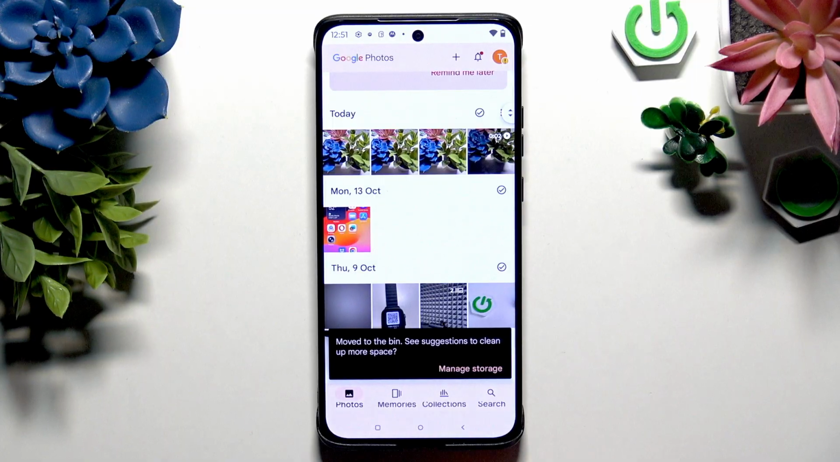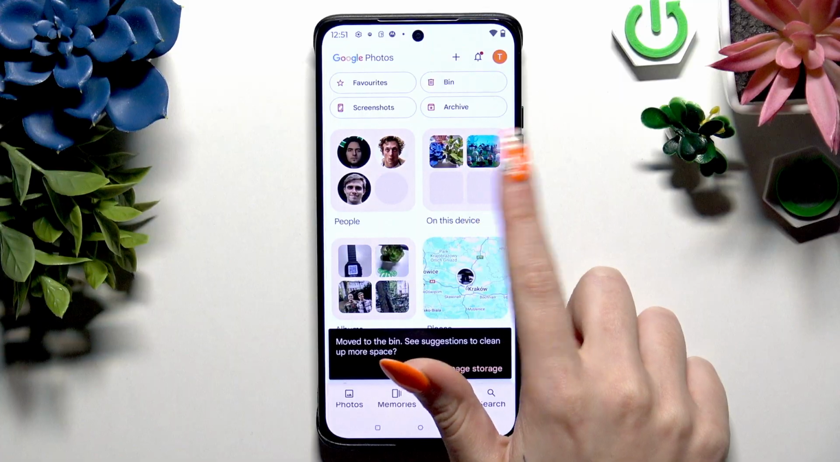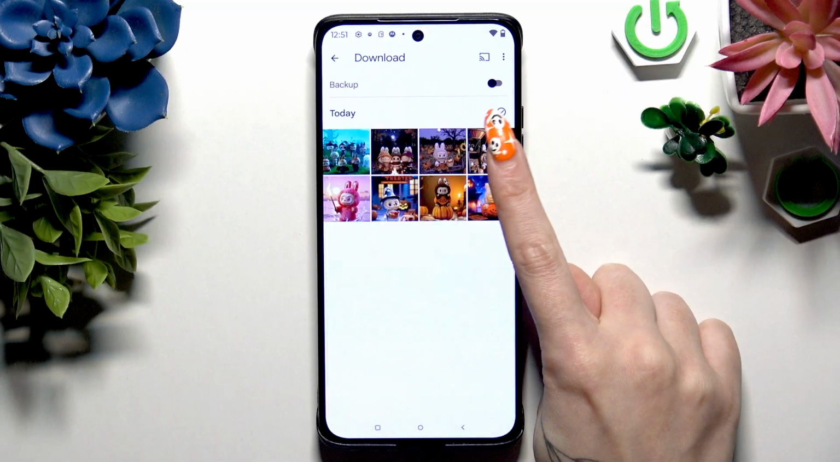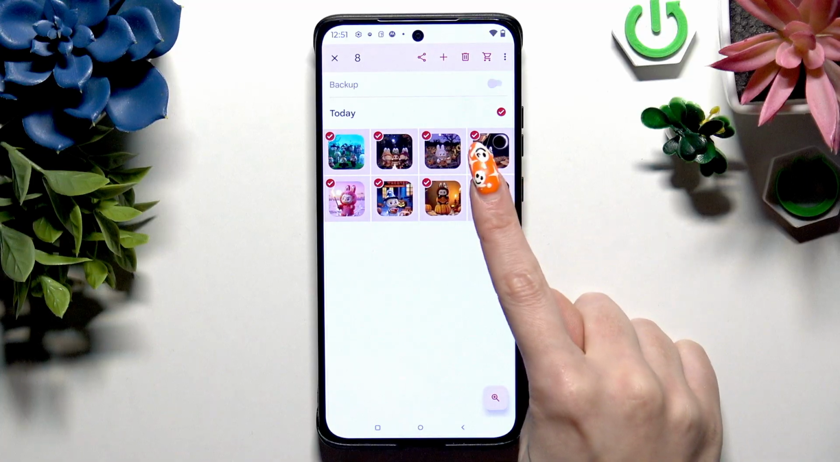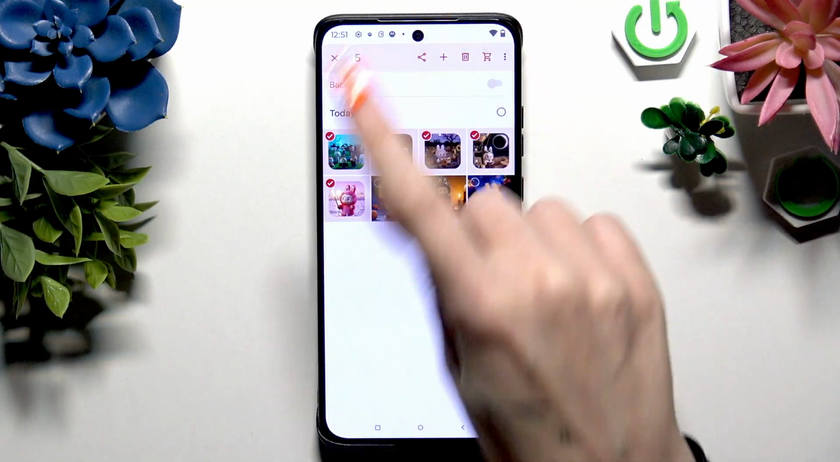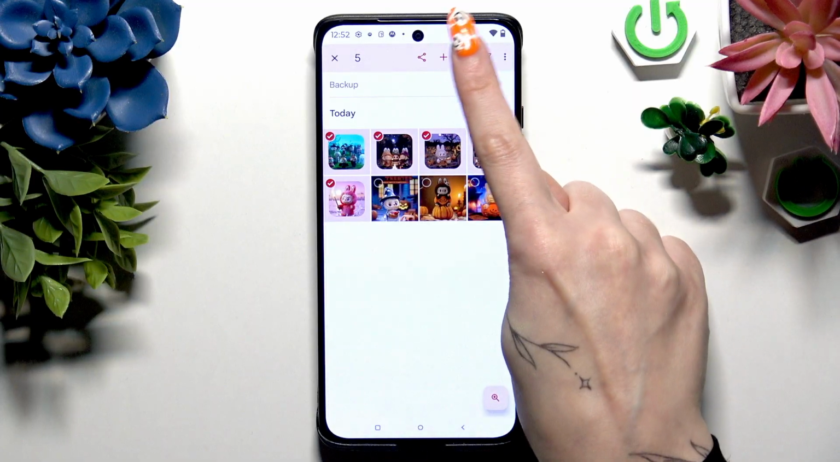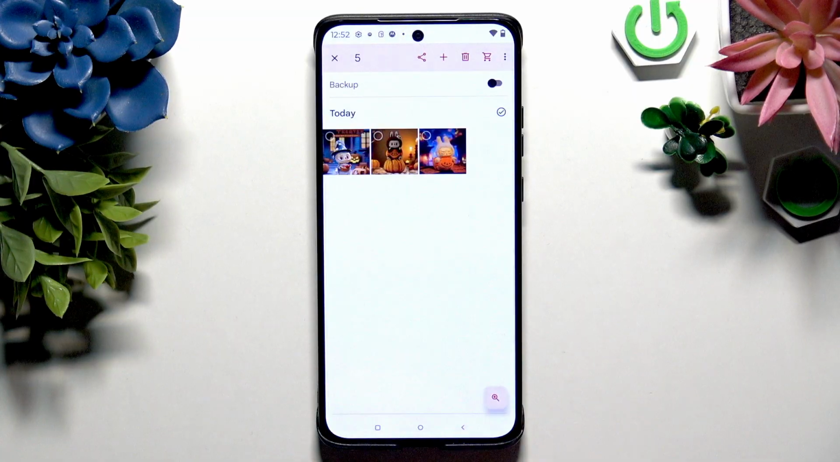Now, if you want to delete them from Collections, click on Collections here. Tap on one of your folders from which you want to delete your photos. Hold one. Use the same icons. Tap on the ones you wanna keep. And this time tap on the same Bin button at the top right corner between this plus and a shopping cart. Then confirm your choice at the bottom.